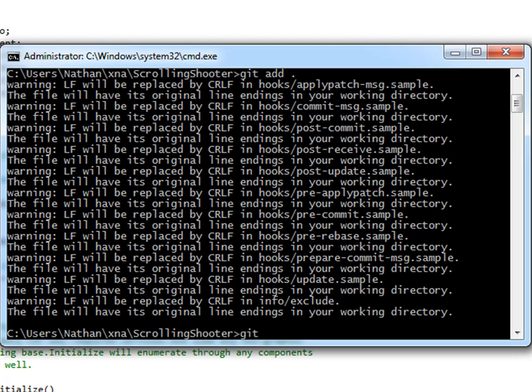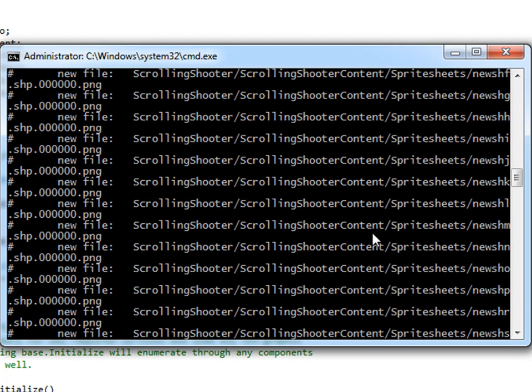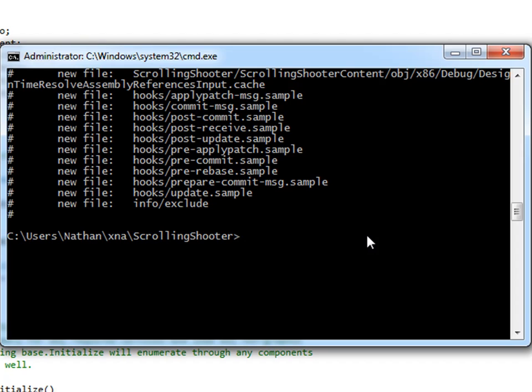And we can see that with git status. We have a lot of new files which are ready to be committed, and you can see, as we scroll through, we have a lot of files. And to actually commit those, we need to do a git commit, and we're going to commit everything, and then we're also going to supply a message describing this commit. So this commit just contains our initial XNA project files and our sprite sheets.